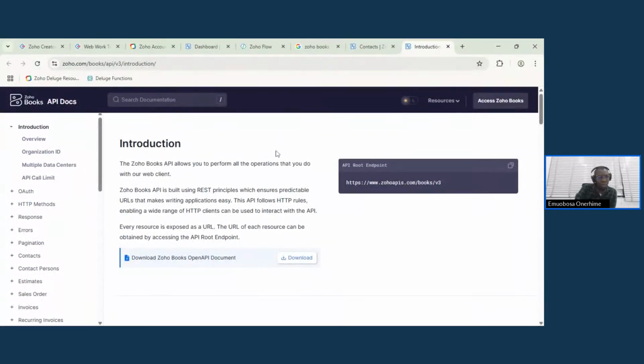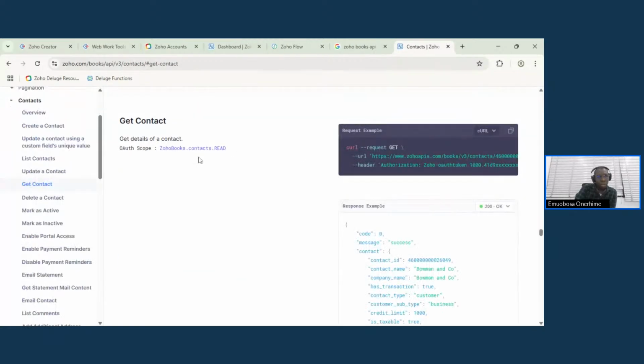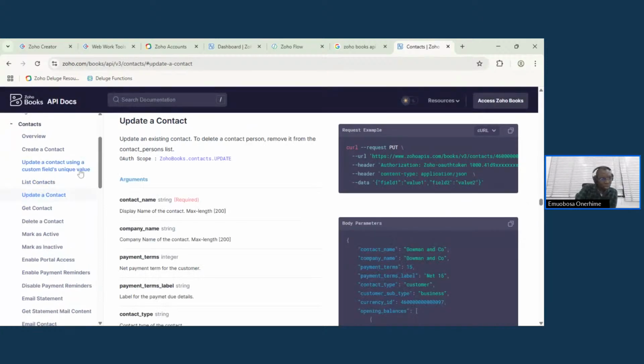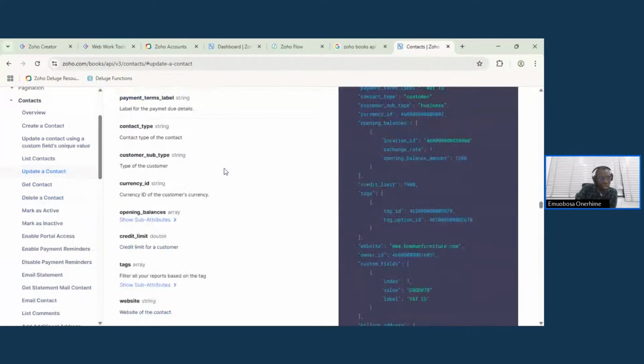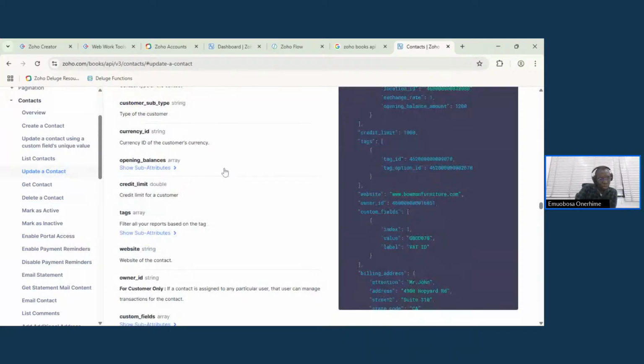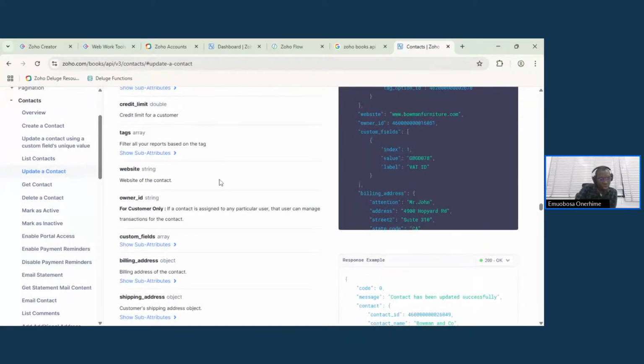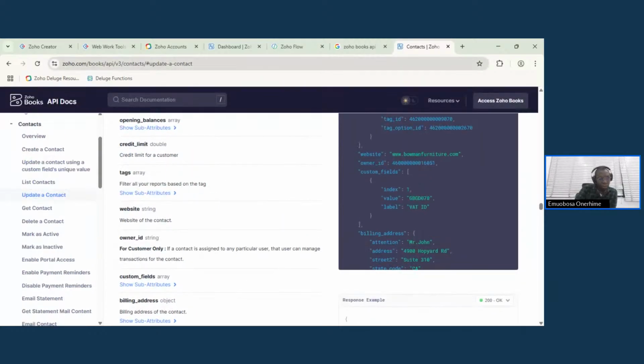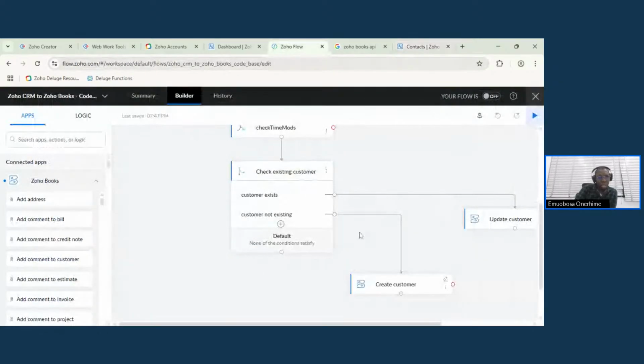Then we are also going to update the contact. So to update the contact, this is what we would use. Okay, now what are we going to do to update these contacts?